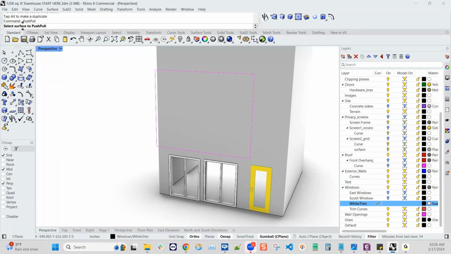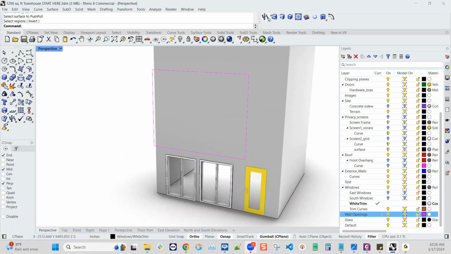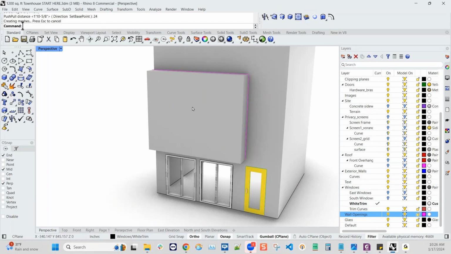So we're going to go up here to pull. We're going to pick on this rectangle, and make sure wall openings is on. You need that layer on in order to do this. So let's go to push pull, pick on the opening, enter, and then as you pull it out, type in 24, which is 2 feet, and then enter.